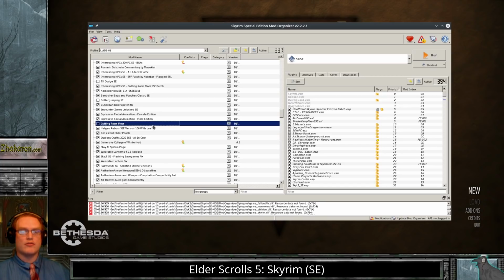Anyway, Cutting Room Floor. This is a mod by Altmer, I think it's Altmer. Is it Altmer? I've forgotten already. Doesn't matter. It adds a lot of different pieces of content that were cut from the game's original release, like different encounters, different conversations that were supposed to go on, and it just restores them. And it's also massively incompatible with a bunch of different mods, so we have compatibility patches up the rear end for this.